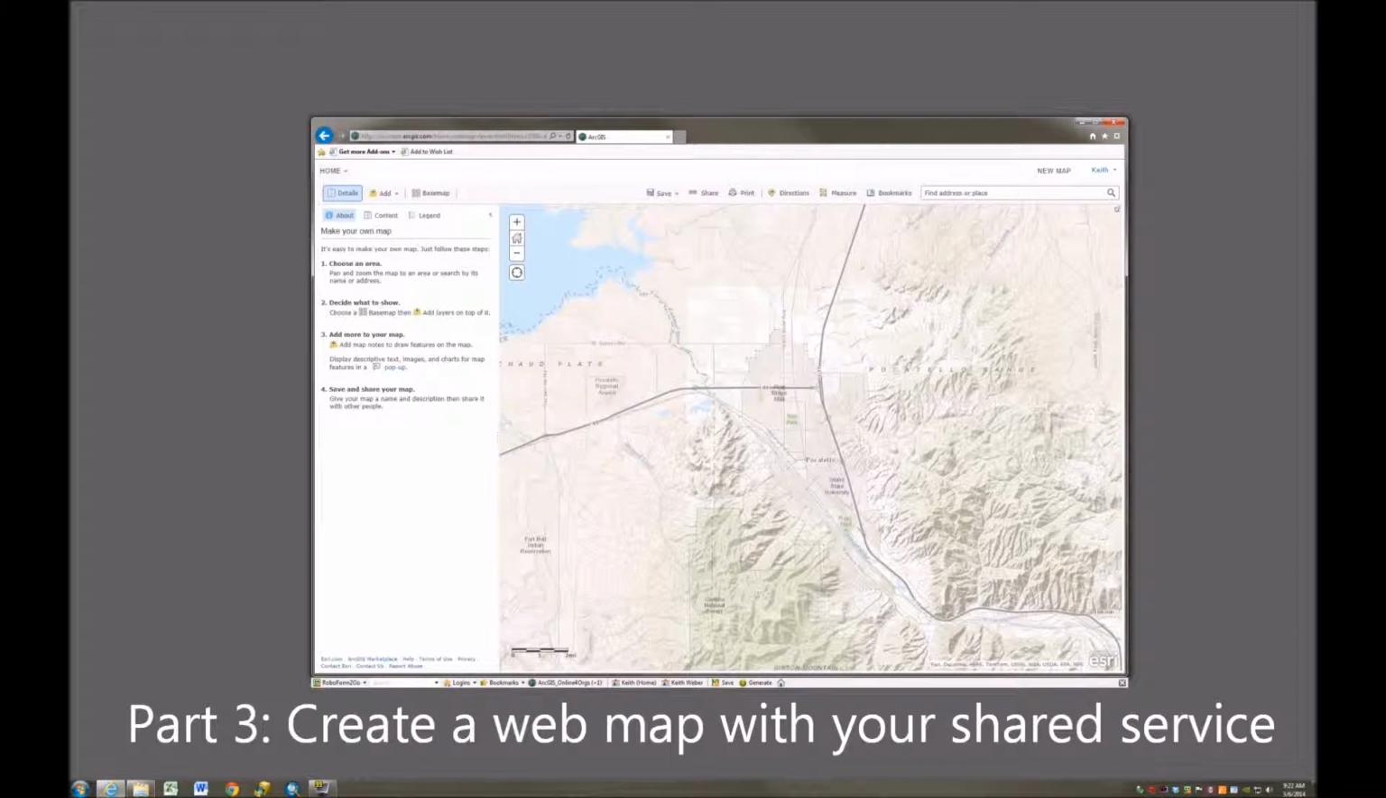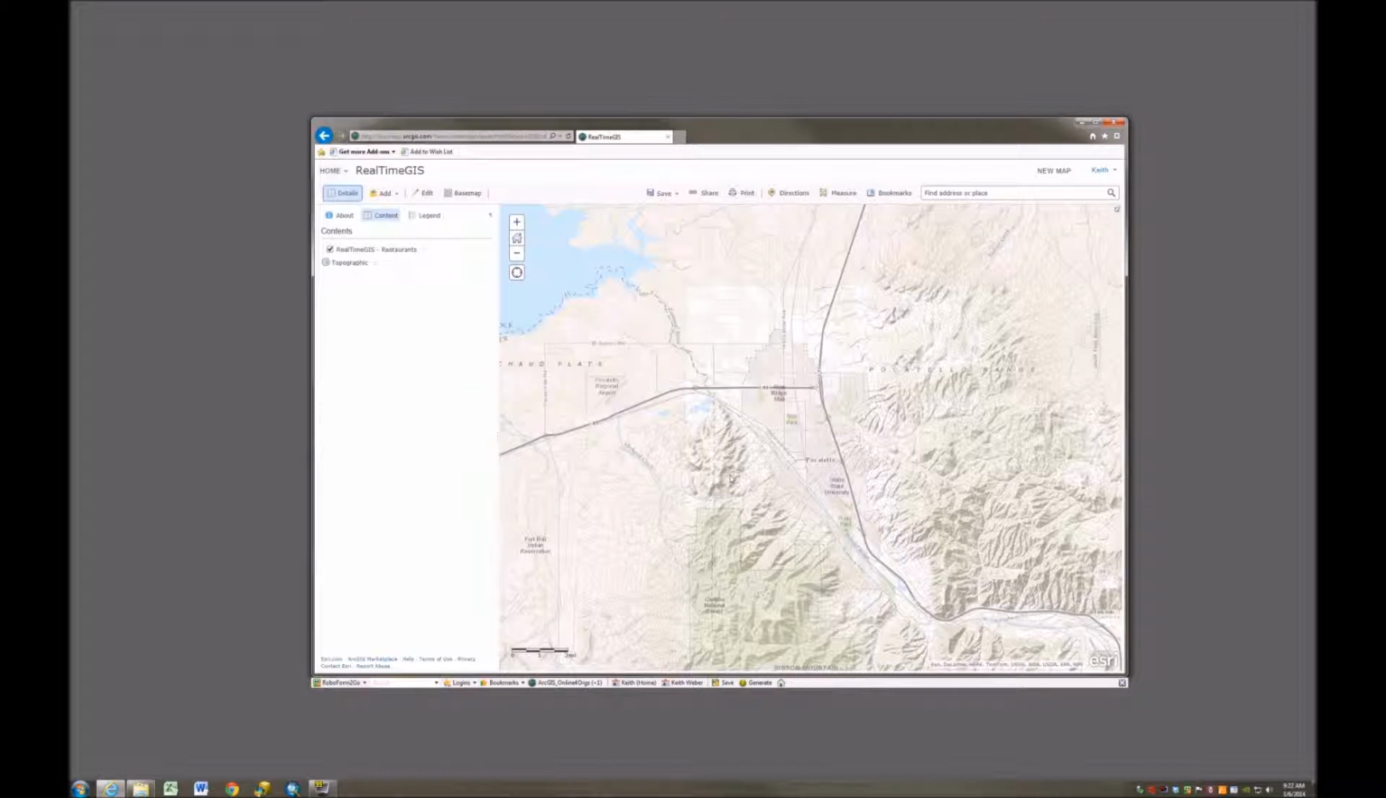Okay, and as you can see, this zoomed in to the extent that I had previously set in ArcMap. If we expand real-time GIS restaurants, we'll see also that our map service carried across the symbology that we took some time and set up in ArcMap. Now, of course, there are no features that have been collected yet. We do not see any restaurant points on our map yet. That's going to happen actually when we go in the field with our mobile device or our smartphone.